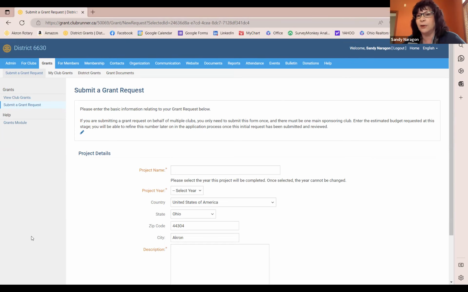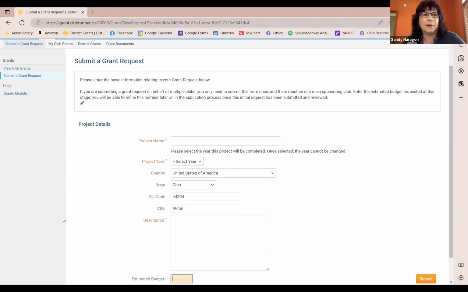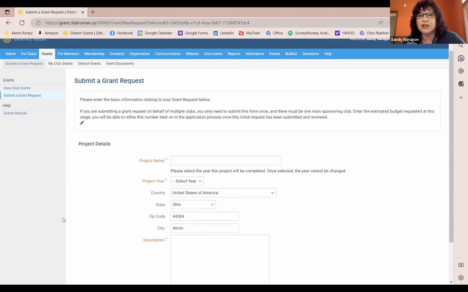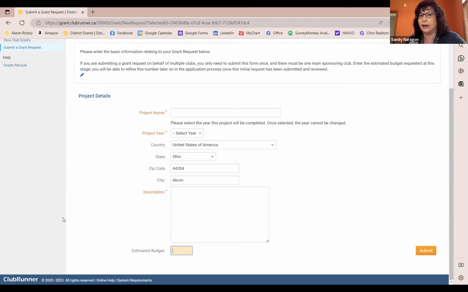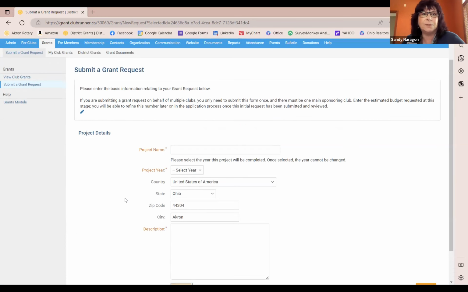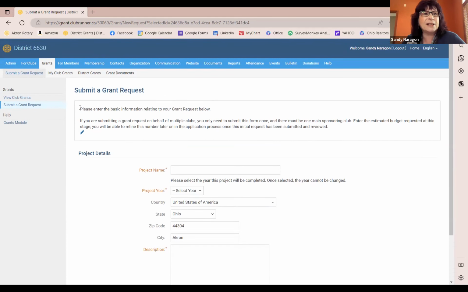That along with your MOUs signed. But it's that simple. It's just a trigger to the grant committee that the Rotary Club of Akron is interested in pursuing a grant this year. So that part's that simple.